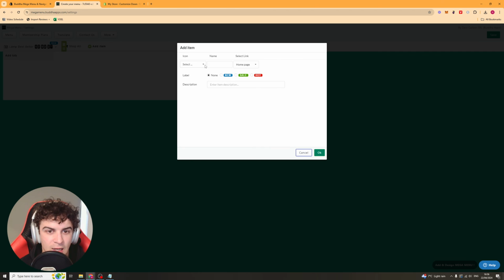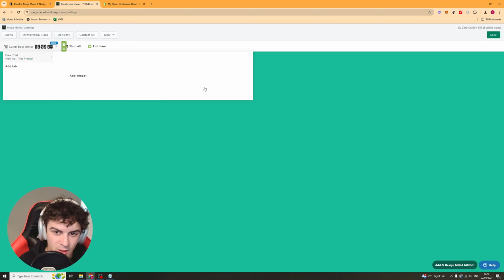And then we can go in here and add another tab. We don't have to have an icon if we don't want to. We can call this one something like free trial, for example. And we can send that to a custom page here if we wanted to, or we can just send it to a specific collection. So we'll do that. We can even add a description here, like, view our trial product. We can press OK, and you can see now we've got that one there.